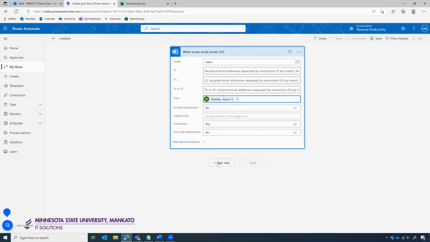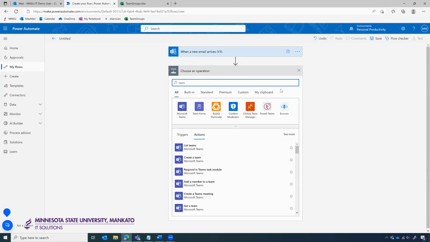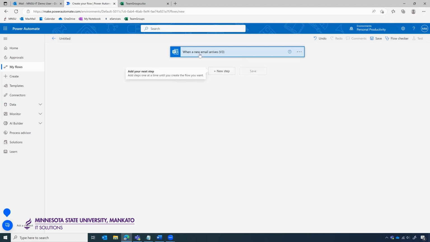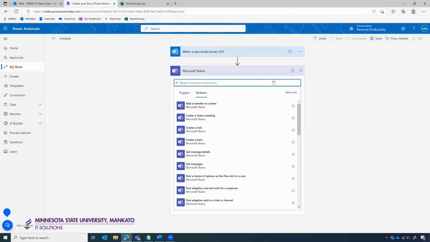Then I'm going to have a new step. When Lexi emails me, I want a notification in Teams. So I'm going to select Microsoft Teams as my next step. So let me just step through that one more time. I went a little fast there. When a new email arrives, the first action I'm going to take, I want a Teams action to happen. So I'm just going to search for the word Teams here to find Teams as the tool that I'm working with. And then once an email arrives, I can do lots of actions here within Teams.